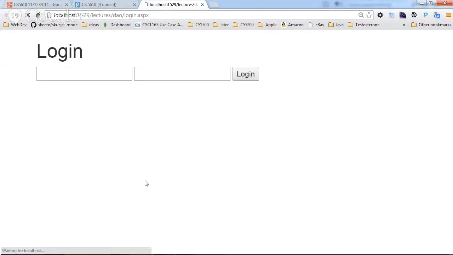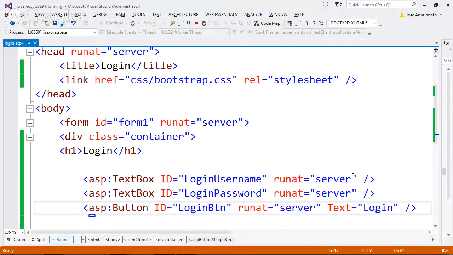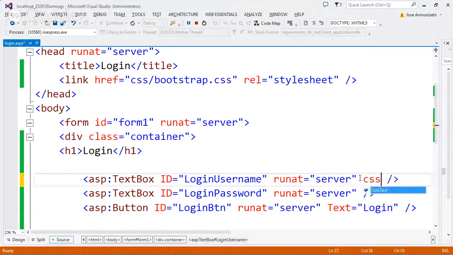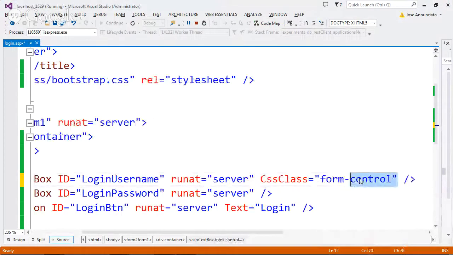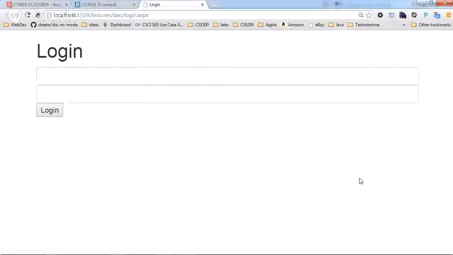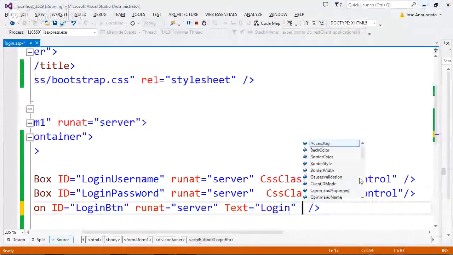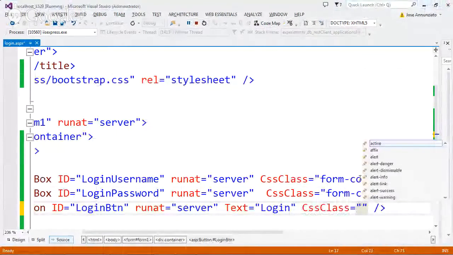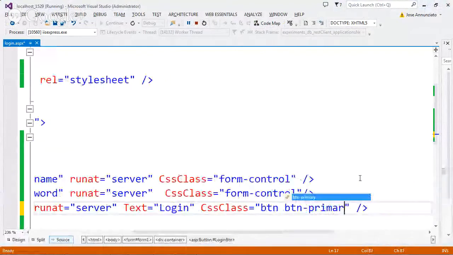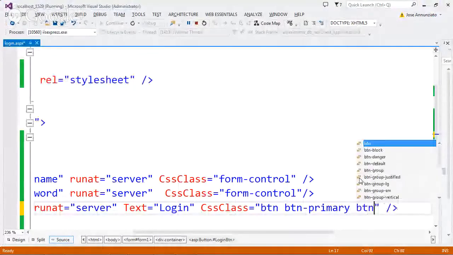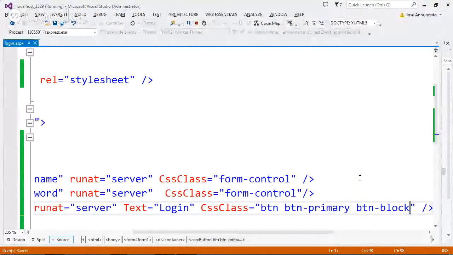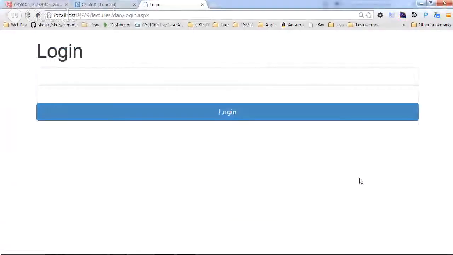So let's refresh this. It looks ugly, so we can paint it real quick using Bootstrap by saying that for both of these I want a form control. For the button I might want a btn button and btn-primary, plus maybe we can call it btn-block so that it takes up the entire page, so it starts looking like something I could hold in my hand.